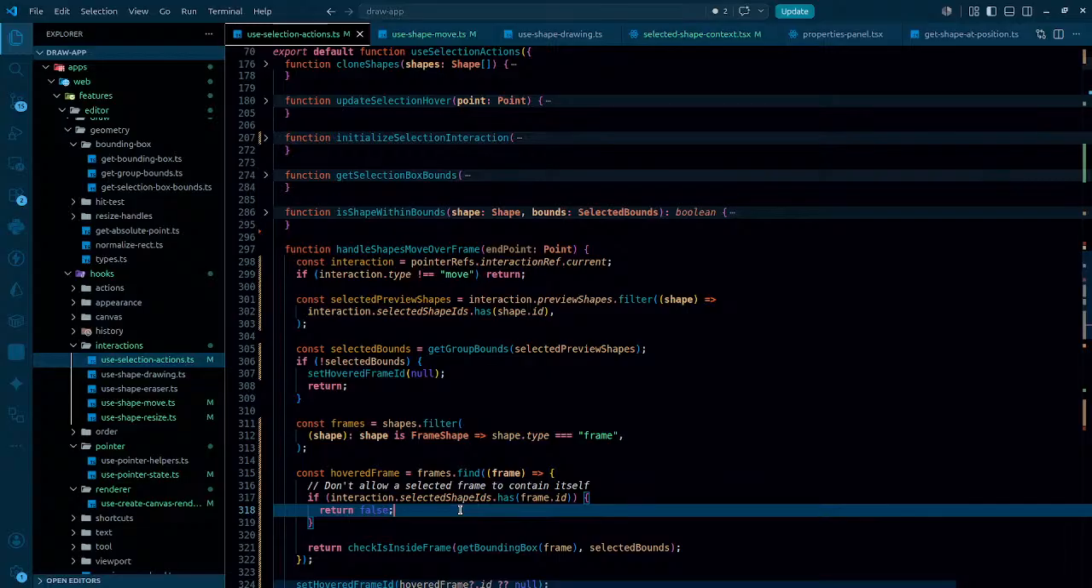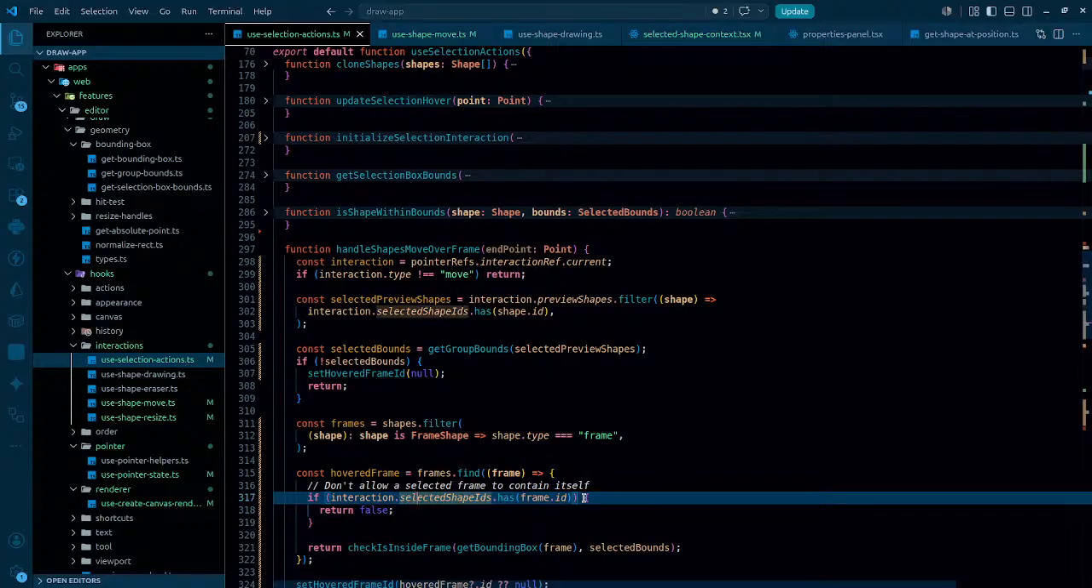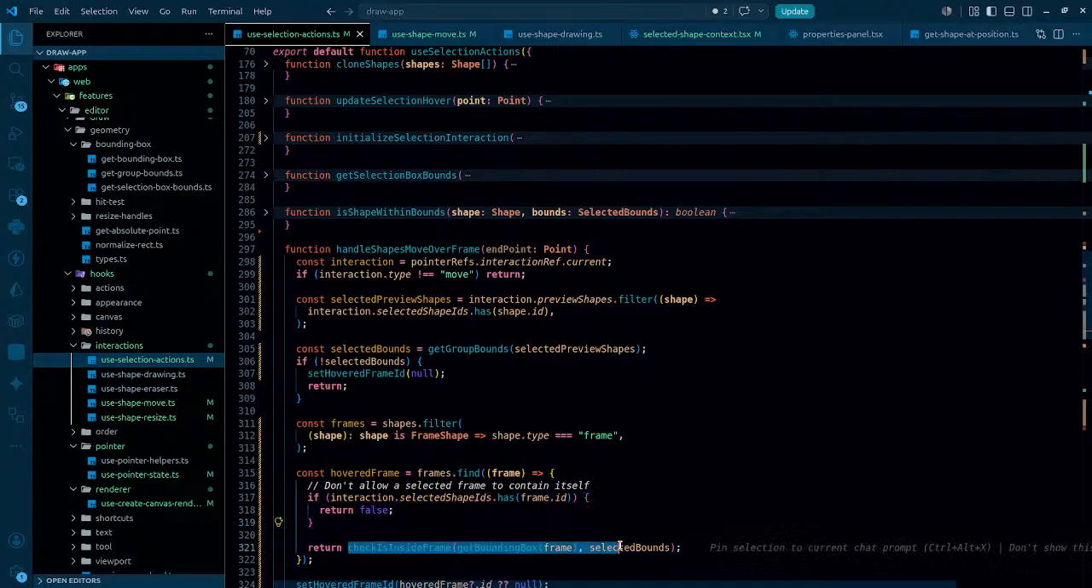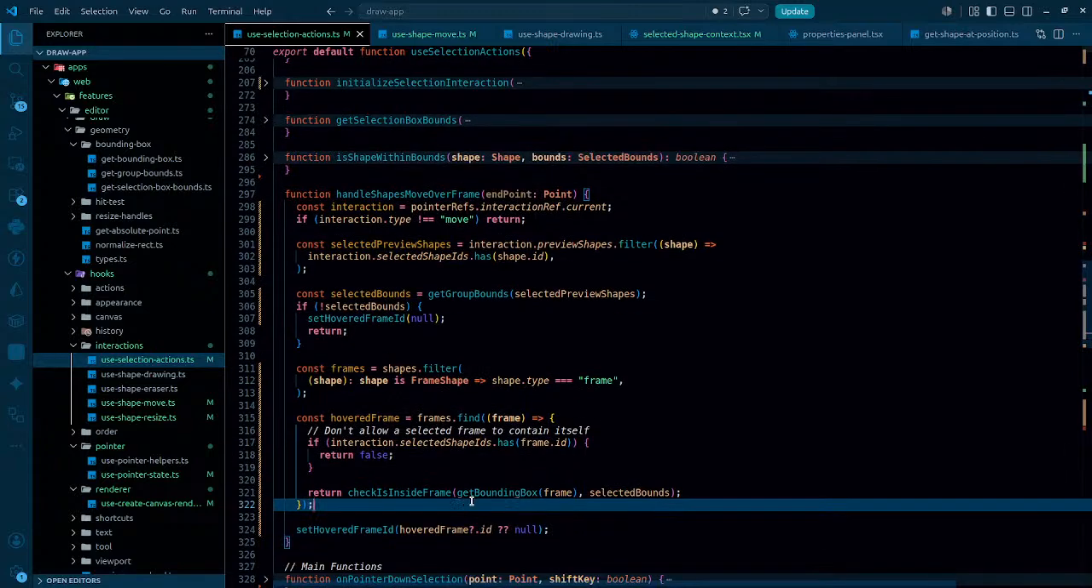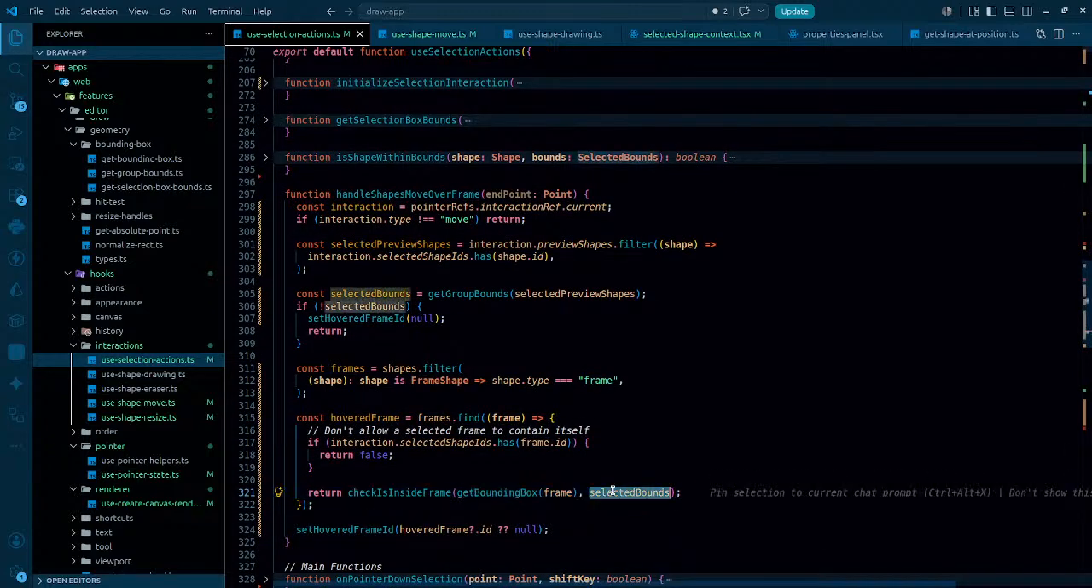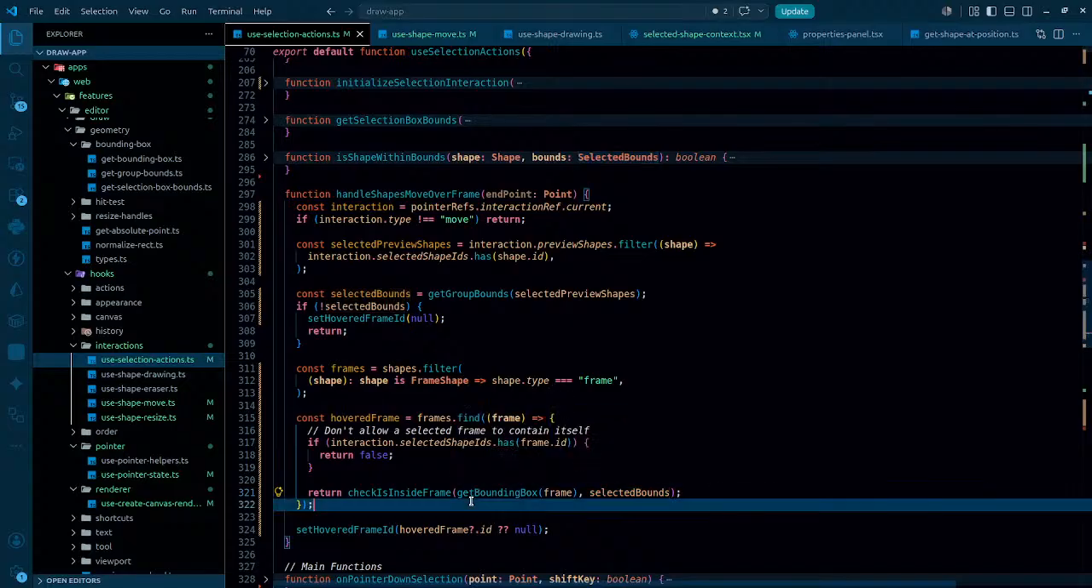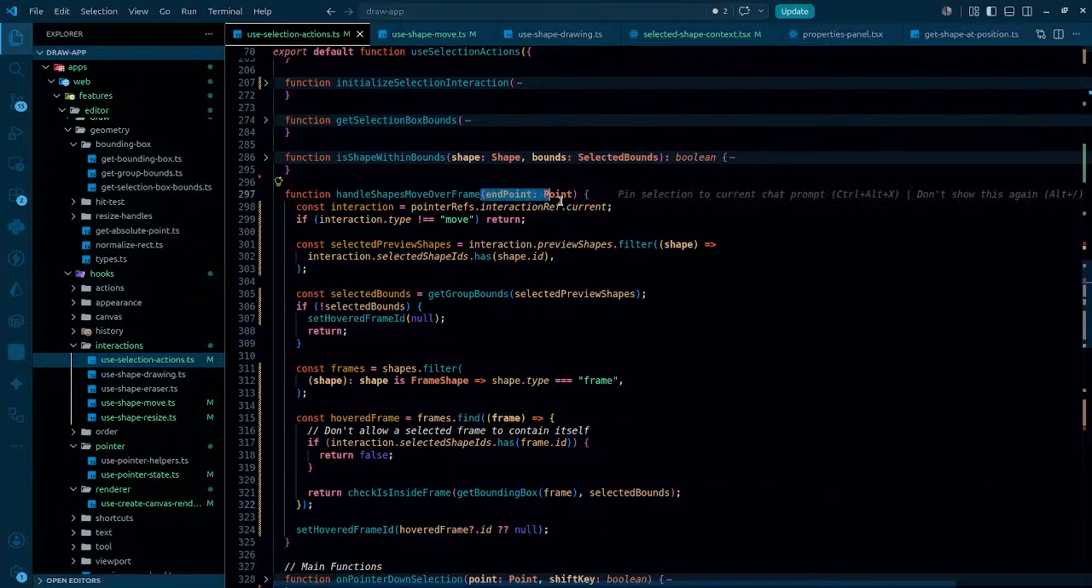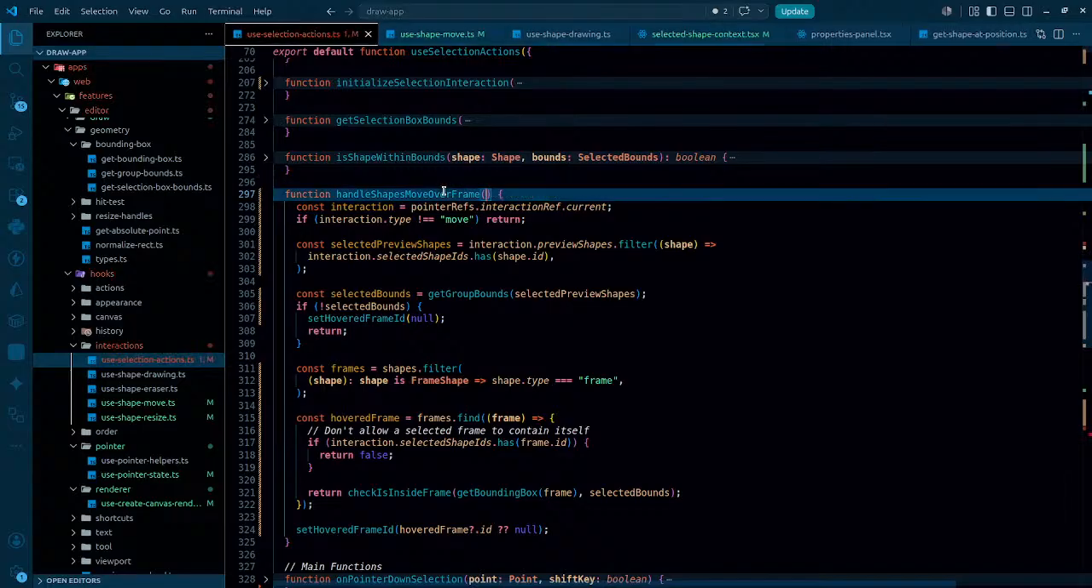Okay, interesting. Interaction of selected shape ID says the frame ID, return false. Okay, this is where we are checking it. But even when we are checking it, we are passing the frame, we are getting the bounding box of the frame, and we already have the selected bounds. So yeah, we don't really need to do this, that is for sure. Using the bounds we can check, that's fine. And the question is, are the bounds actually being changed or not?